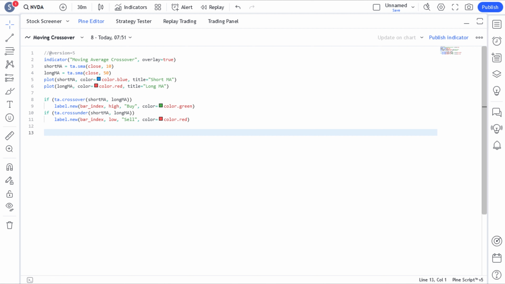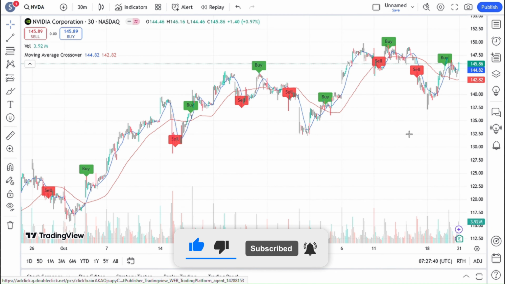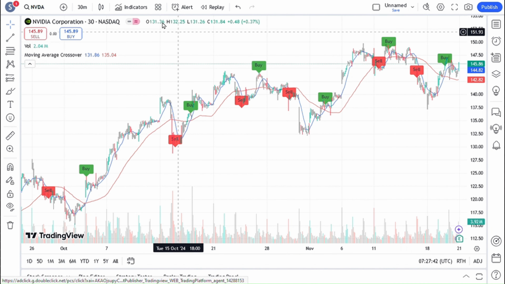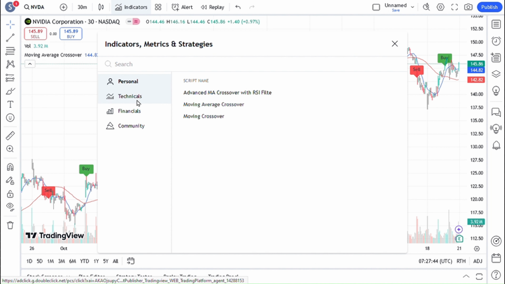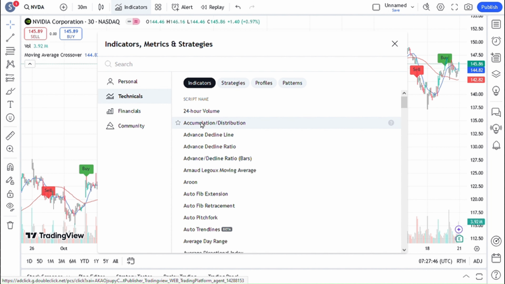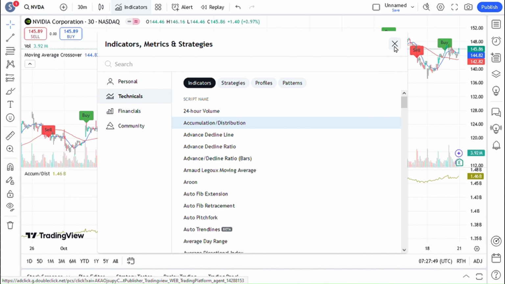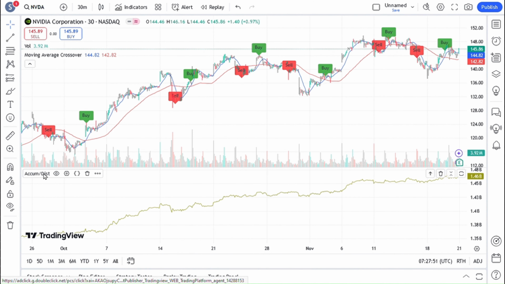One of the best ways to learn Pinescript, especially when you're just starting out, is by exploring TradingView's built-in indicators or studying other people's Pinescript code. Here's how to do it. Click on the Indicators button at the top of your chart. Click on Technicals and select any indicator you want to analyze. On your chart, hover over the indicator and click on the Source Code button.